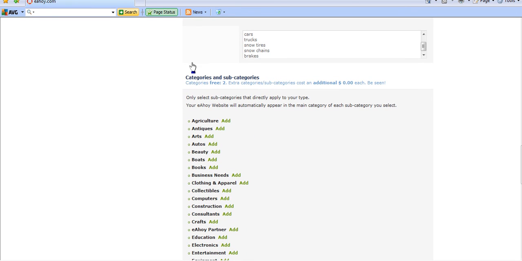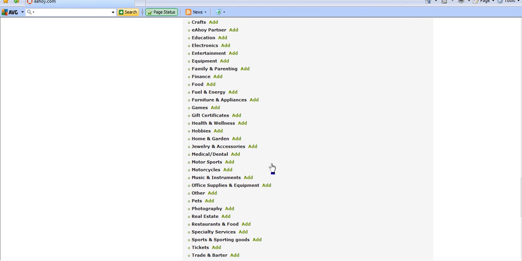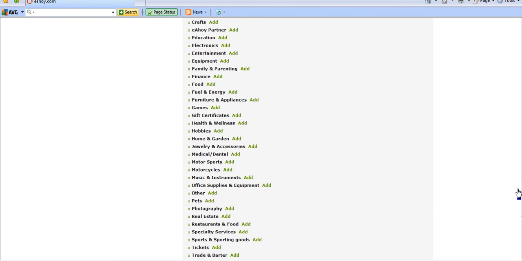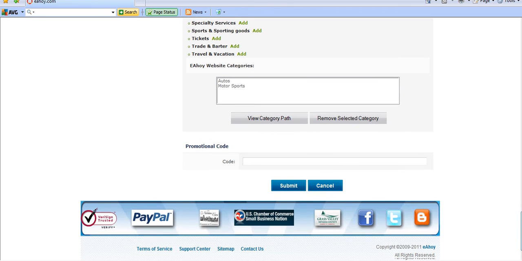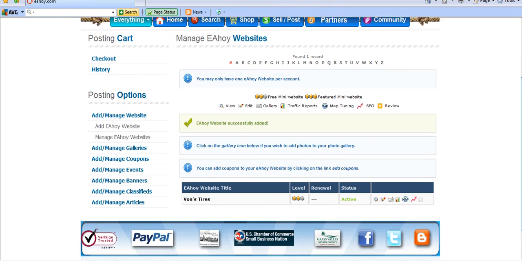Of course, we're going to go down to the category section. We're going to add autos. Autos successfully added. And you can add one other. So how about motorsports would be probably a good category to add so people can find you through a couple different searches. And there they are there. And we're going to go ahead and submit that. Okay, our website has been added.